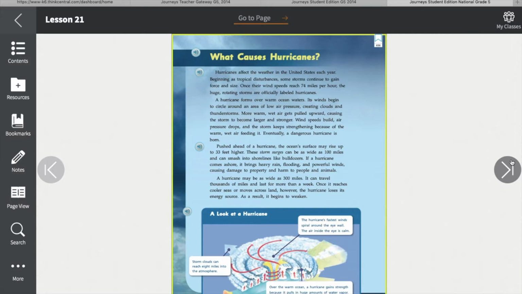The next question is, what causes a storm surge? So I can read the third paragraph. Pushed ahead of a hurricane, the ocean surface may rise up to 33 feet or higher. So that is when a hurricane's winds push the ocean surface in front of it, because the winds in a hurricane are so fierce. So that storm surge is all of that water being pushed to the surface.